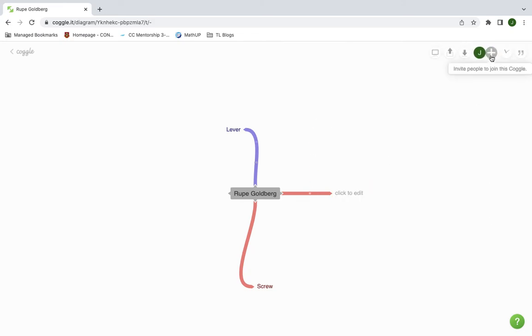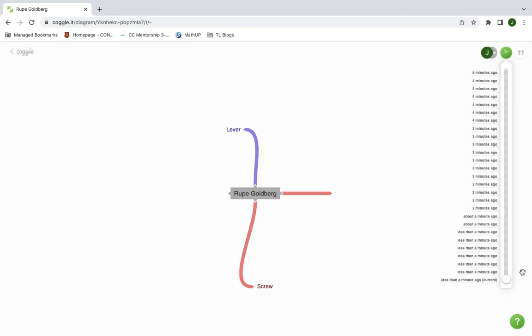So I talked a little bit about the collaboration side of it. Another feature that I really like is you can actually go back and view previous versions of it. So if you want to just see what you did 5 minutes ago, okay, this is what I did 5 minutes ago. This is where I'm at right now. So you can go back and view all the edits.